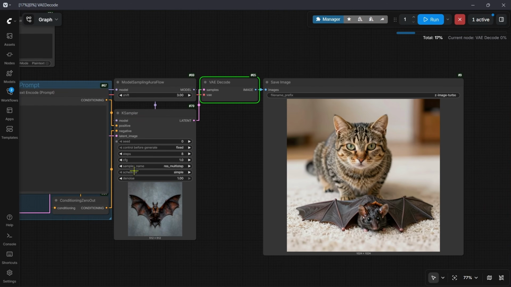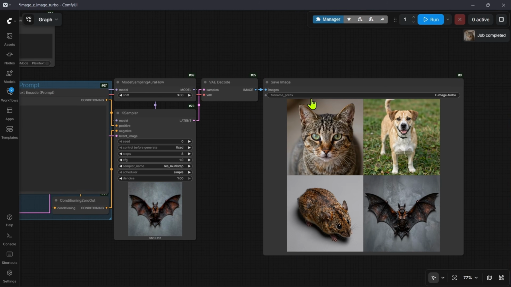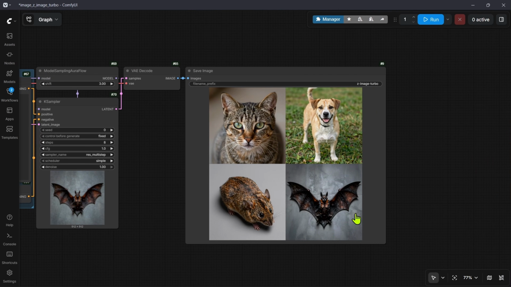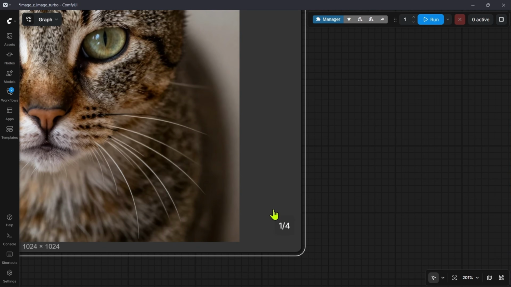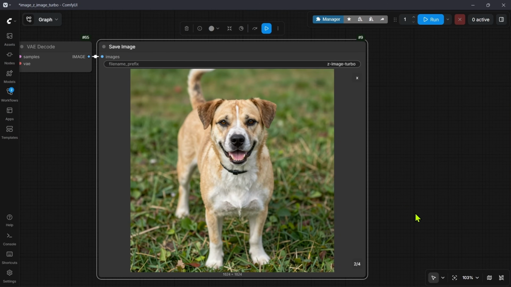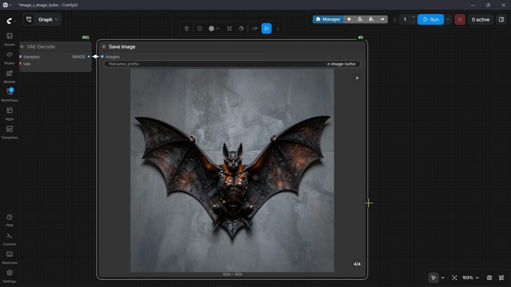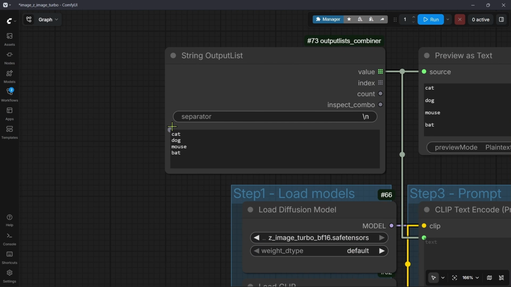Now, after completing this, then only it will go into VAE Decode and then into your preview image or save image. And these are individual images. You can see here, I have 1 out of 4. This is the cat, dog, mouse, and a bat. So basically, this is how it works.